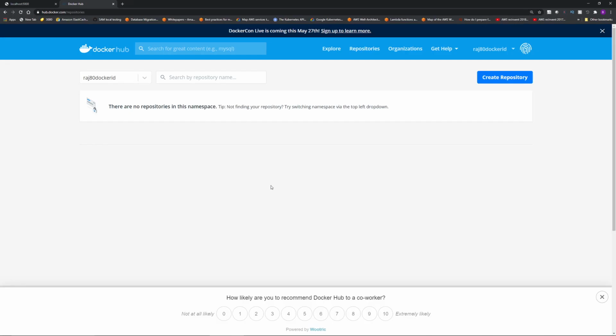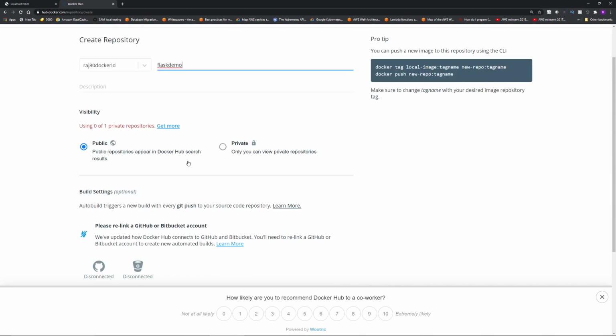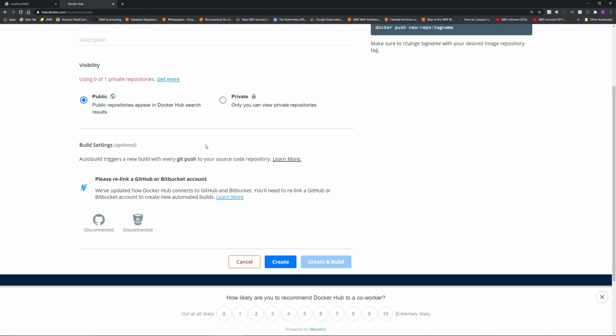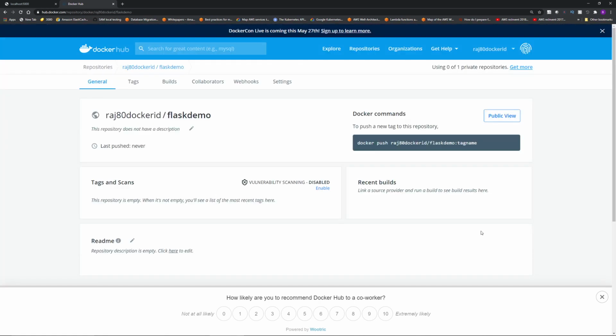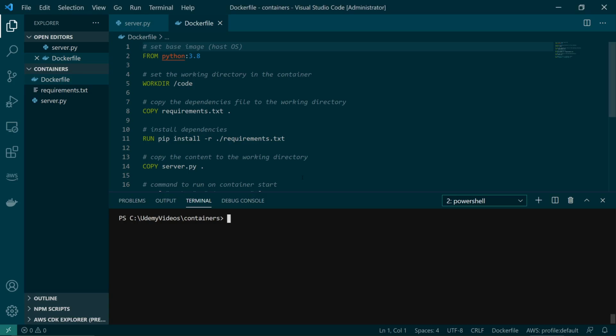Okay, I am in DockerHub, so I'm going to create a repository in DockerHub. I will name this Flask Demo. I'll create this as a public repository for this demo, and then click create. All right, so let's now tag our container image and then run docker push. Going back to Visual Studio Code.